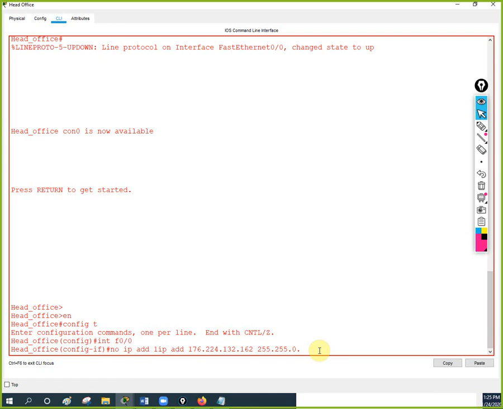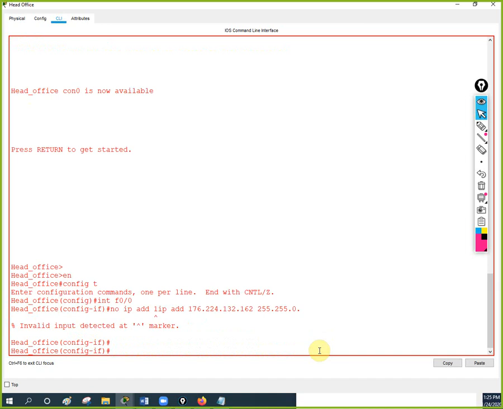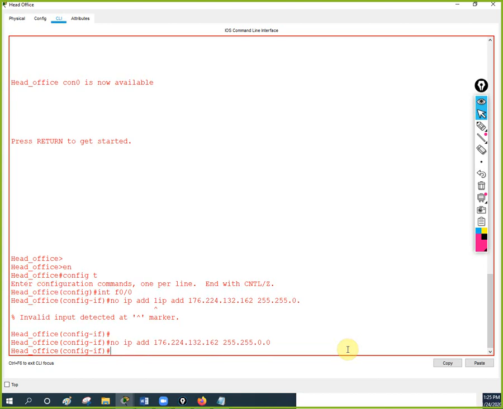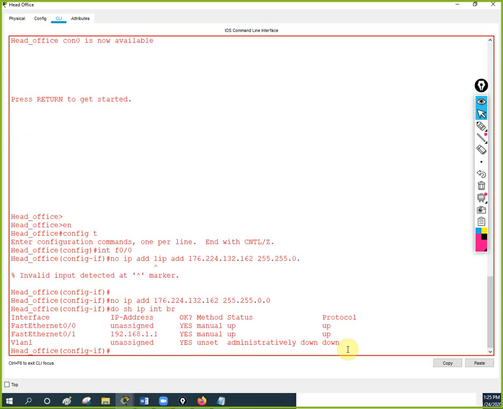Here, or let me, one minute. Let me do it again. Let me paste this one. We have this one, right? Then what I will do, I will write in the front of this one "no". So this IP is removed. Okay, if you want to check, you can write do show ip interface brief. So if you see, we removed that IP, right?